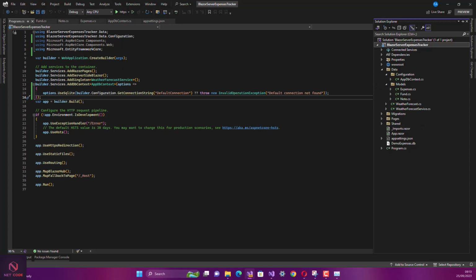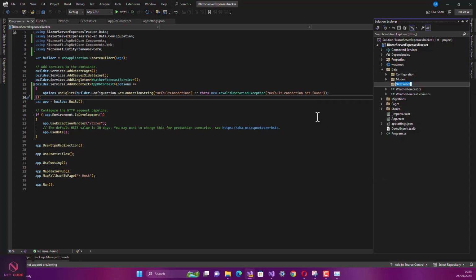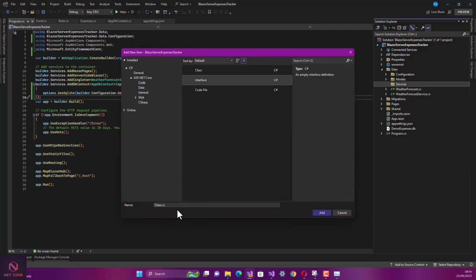Alright, so the next thing to do here is we have to create a service to handle the communication between the database and the user. To do that, let's create a folder and name it Services in this Data folder. So add a new folder, and that's going to be Services. Now let's create an interface for that. We need an interface and an implementation class. So right click on this and add a new class. We're going to choose interface, and the name that I want to use here is ServiceInterface.